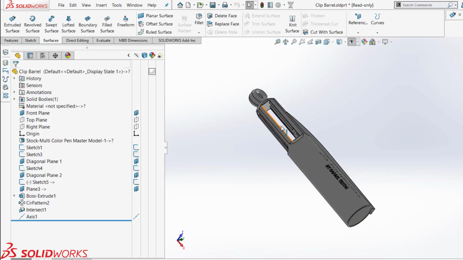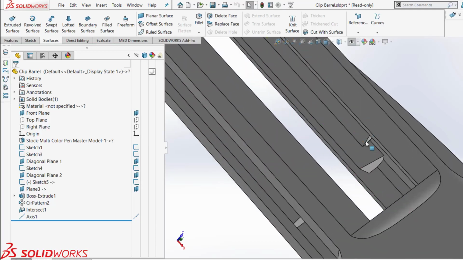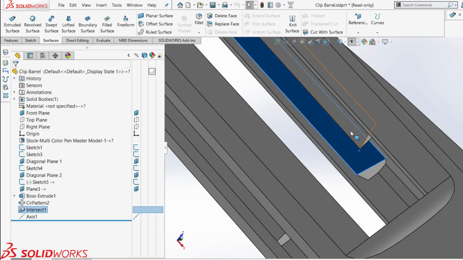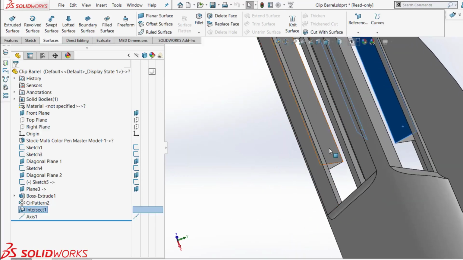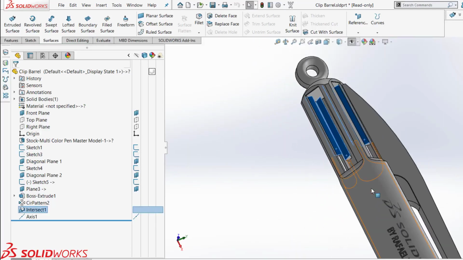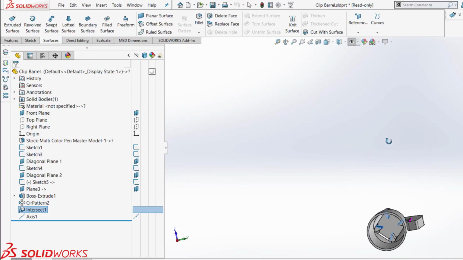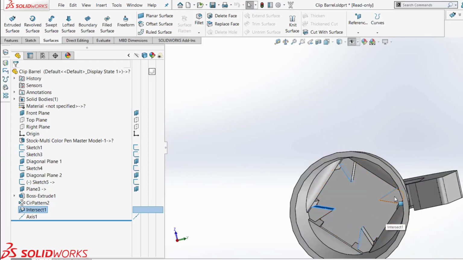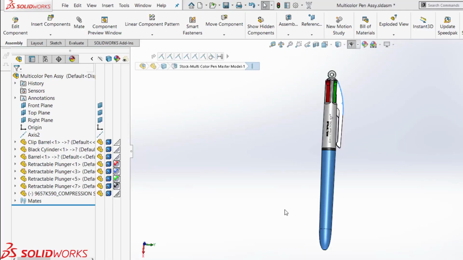But the key is the geometries on the inside of the clip barrel. More specifically, these triangular channels, which I'm highlighting for you in blue, and I'm going to show you from the bottom. They are absolutely instrumental in driving the mechanism.